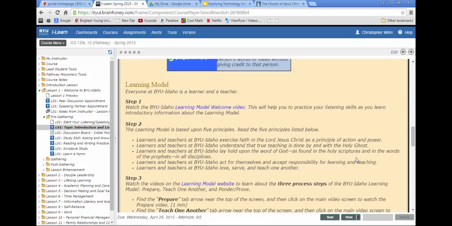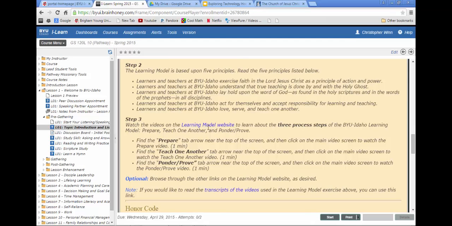And then you'll look at the BYU learning model. There's a video you'll need to watch. There's the 5 principles of the learning model, and then there's the learning model website down here. And you can click on Start here, and they'll have a few questions that you need to answer about the BYU learning model.